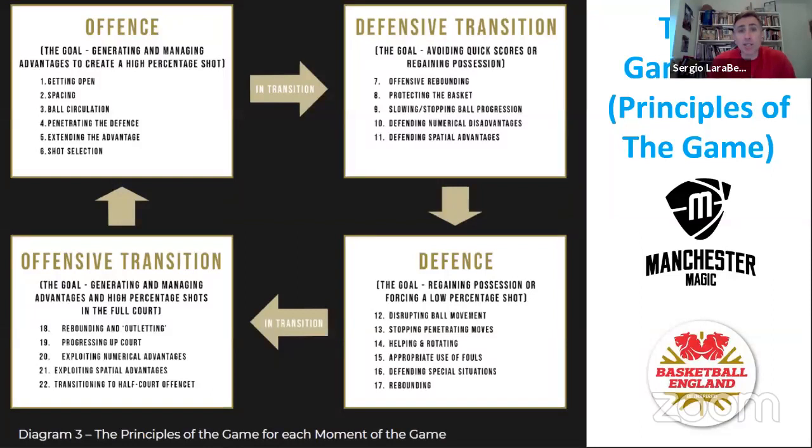And the first thing we need to understand is the purpose of the game. And in basketball, it's quite simple. So if you look at this section here, the purpose of the offense is to generate and manage advantages to create a high percentage shot. We want to score. So we need to generate and manage advantages to create that shot.